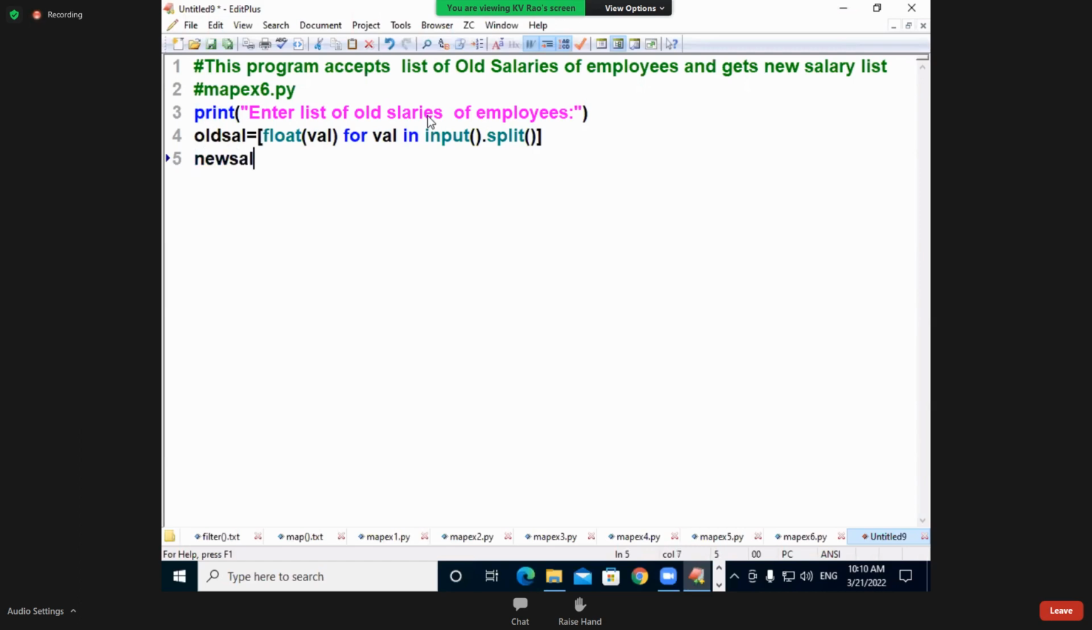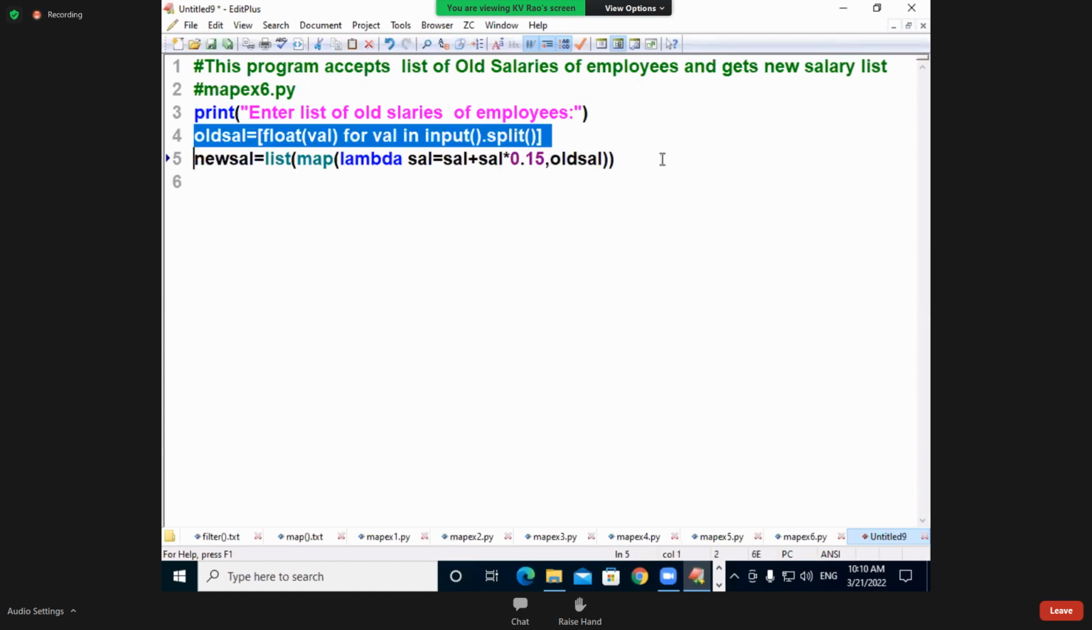New sal is equal to list of map of lambda sal: sal plus sal into 0.15 comma what? Old sal. Did you understand? Lambda sal: sal plus sal into 0.15 comma old sal. So I got a new sal. Are you following me? So old sal and then new sal, I got it like this.